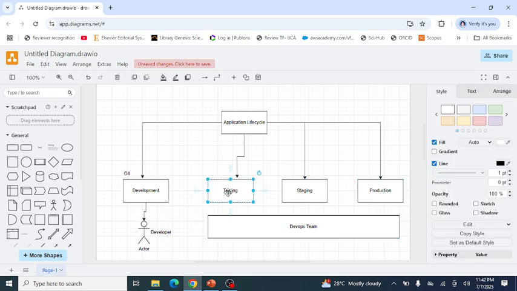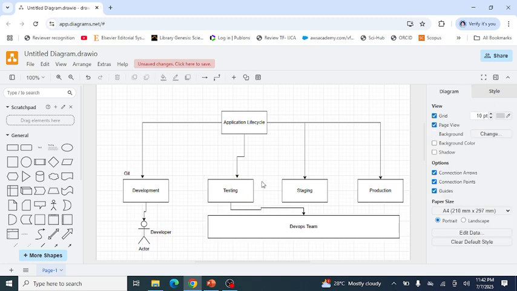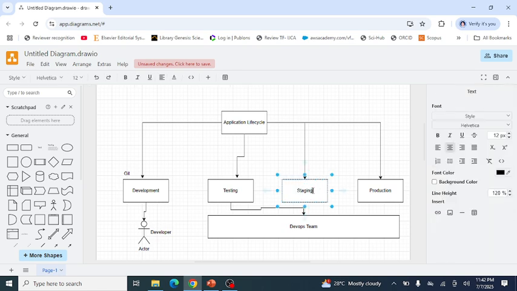Now, testing is like a QA team. The QA team writes the automated or manual test cases for this particular application. The DevOps engineer takes the responsibility of automating that particular test by using the CI/CD tools. Next one, staging environment. The staging environment is also called a pre-production environment.